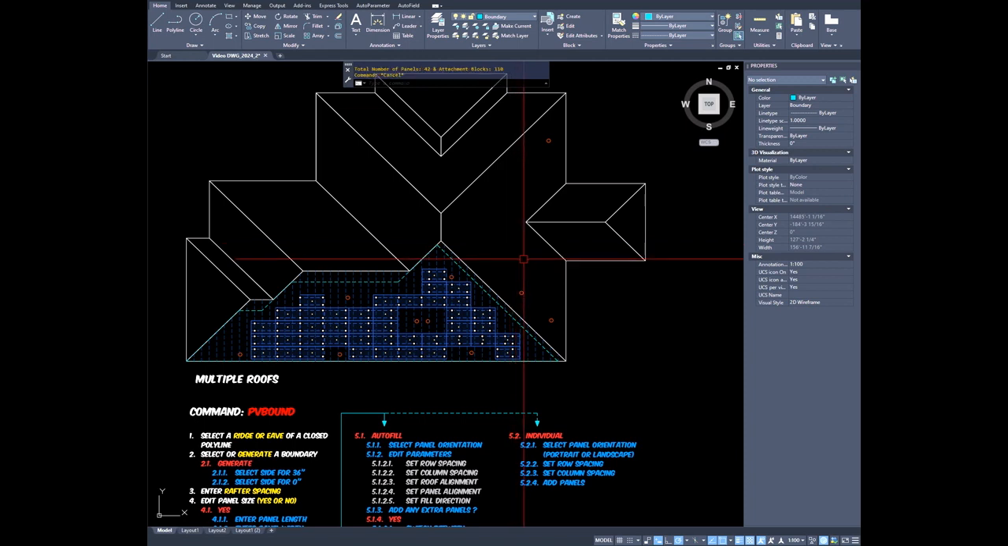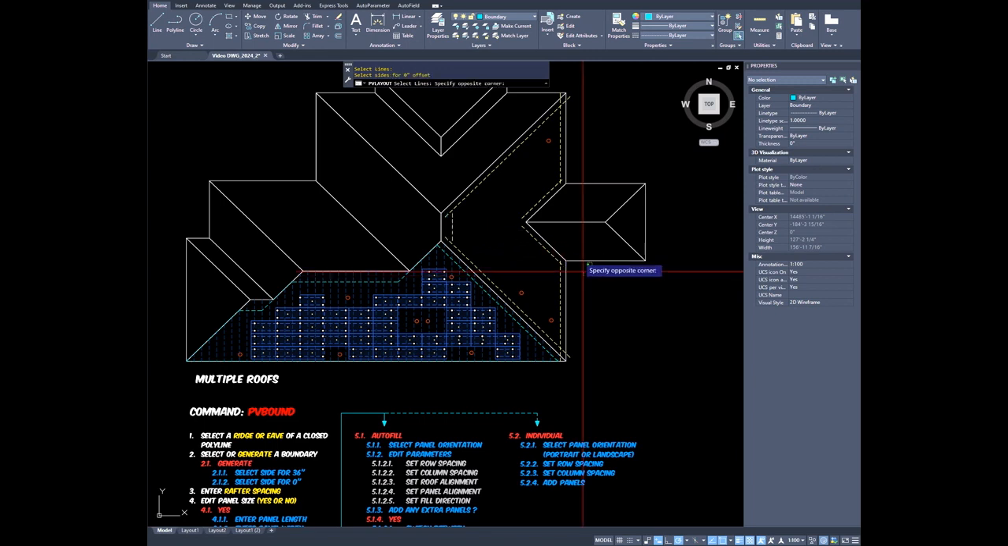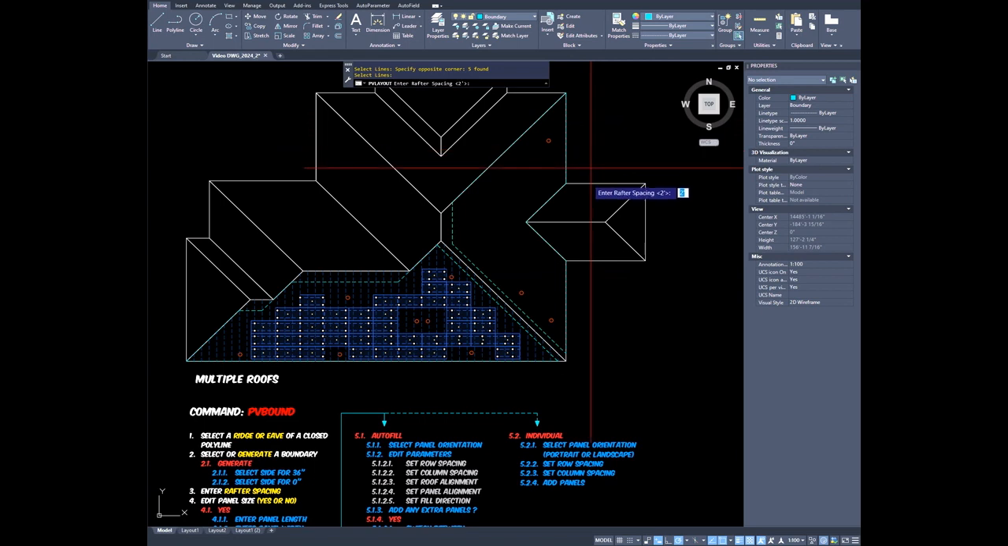And we're going to do the next roof over. So PV layout again. Select the eave line. So this is going to be the eave. I'm going to generate a boundary. We're going to put 36 inches here. And then all of these are going to be at 0. I'm going to select them all.